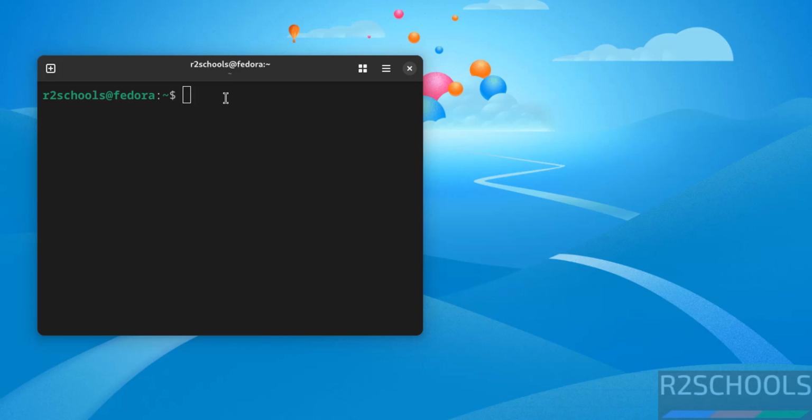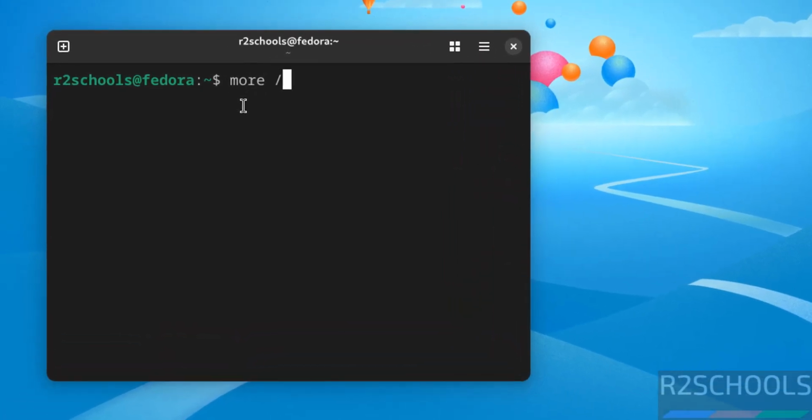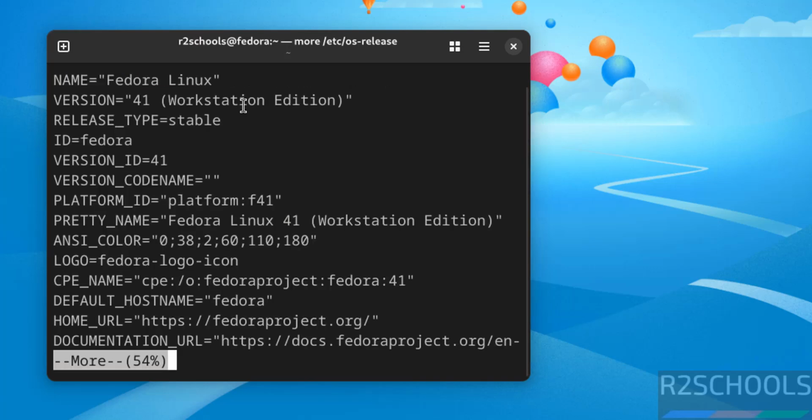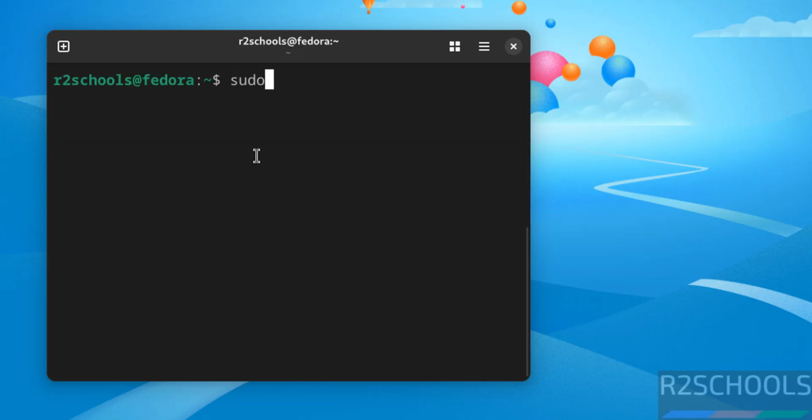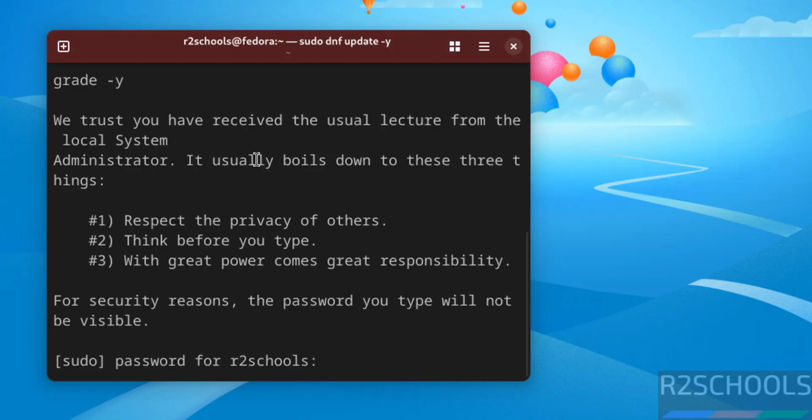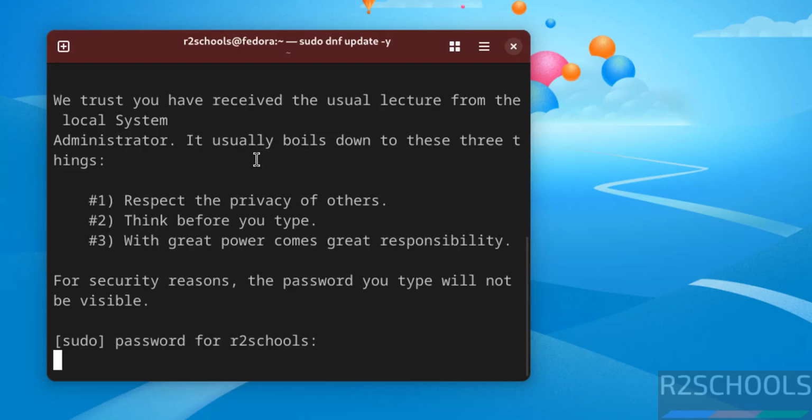Now verify the version of the Fedora, /etc/os-release, hit enter. See, we have installed Fedora Linux 41 workstation edition. The first step after installing is we have to run the command. We have to update the packages. sudo dnf update -y && sudo dnf upgrade -y, hit enter. Provide the password of sudo user, hit enter.